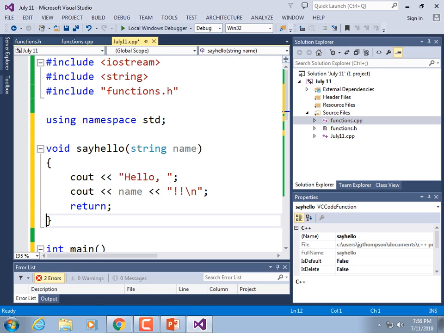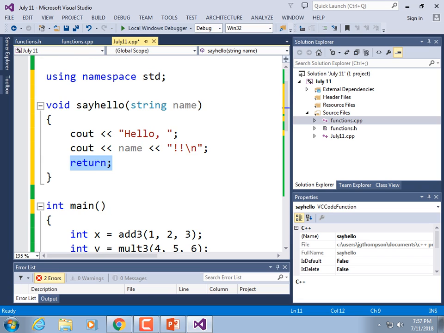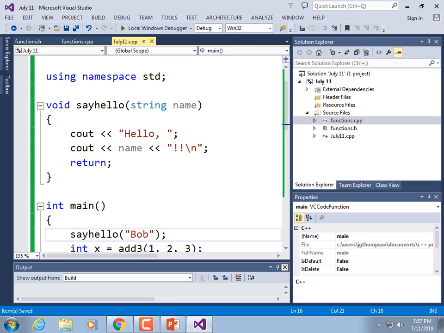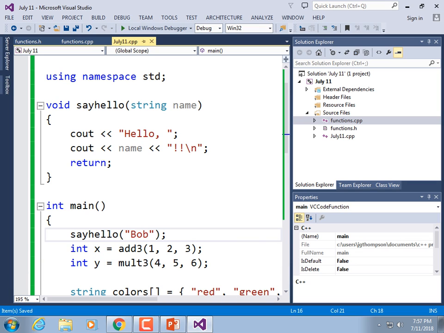Now since it's void, we don't tell it to return anything in particular. We're not returning x or y or total or anything. So we could even remove that statement and it would still compile. So down in main, I'm going to come down here and I'm just going to call sayHello, Bob. So when it runs, it's going to say hello, Bob.